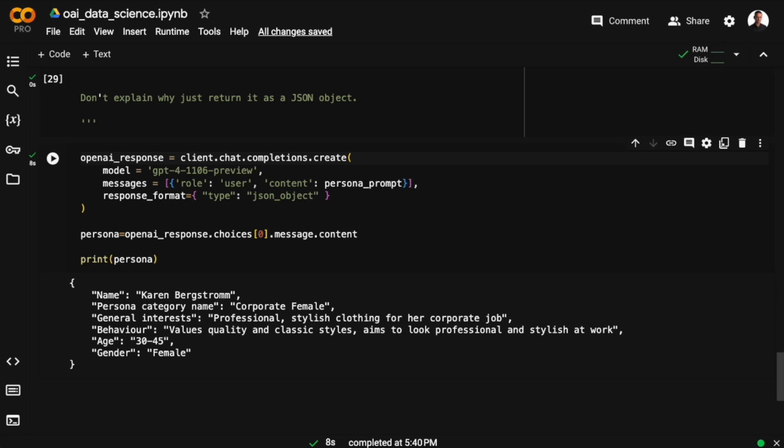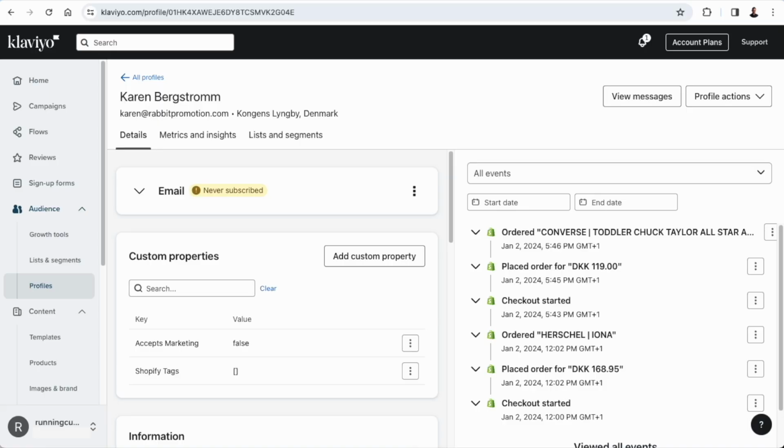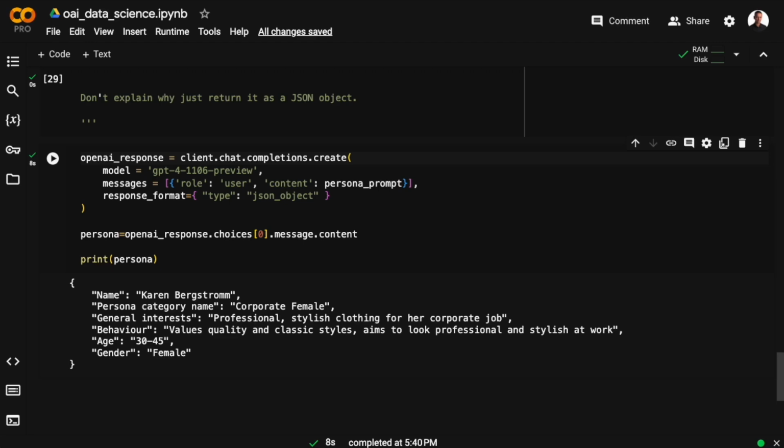Now, the cool thing about this is that whenever something changes in the data, the persona category is going to be updated. And to illustrate this, I've made an additional order in Karen's name. Now she's also purchased the Converse toddler Chuck Taylor shoes. And of course, this signals that Karen might be a mom, and it might be a better way to communicate to Karen as a mom instead of a corporate female.